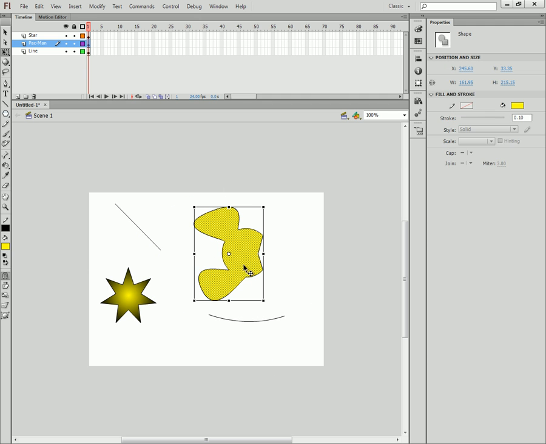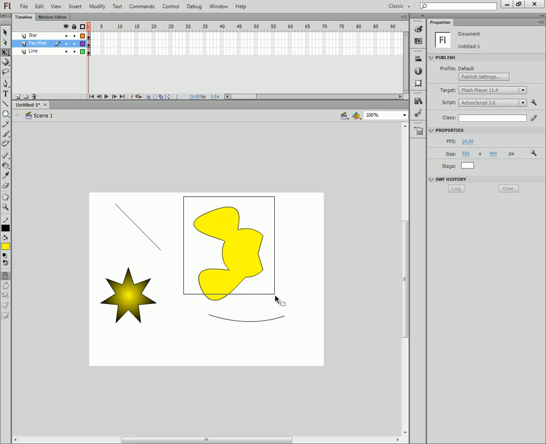And if you notice with the free transform tool, it's not selecting my outline unless I actually click on the outline. So if you want multiple things, you have to hold down shift and click everything that you want, or just like the selection tool, you can click and drag.